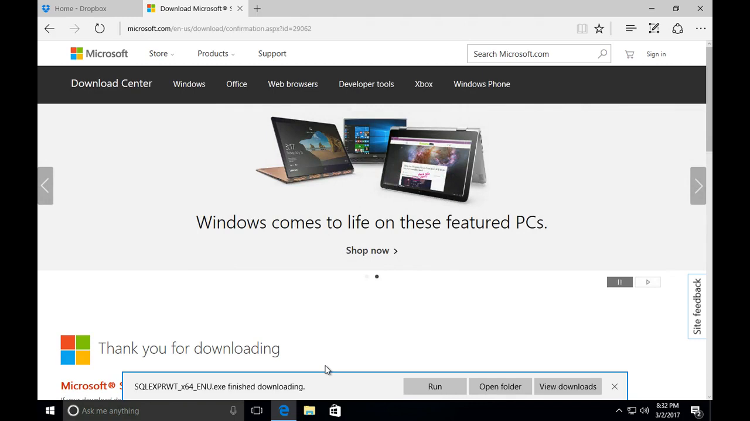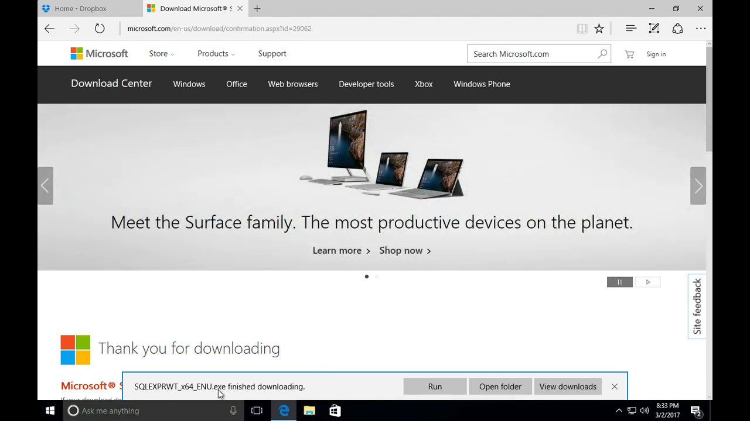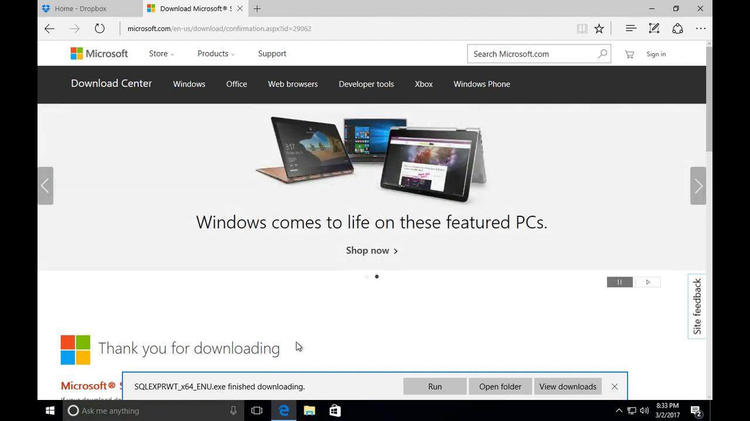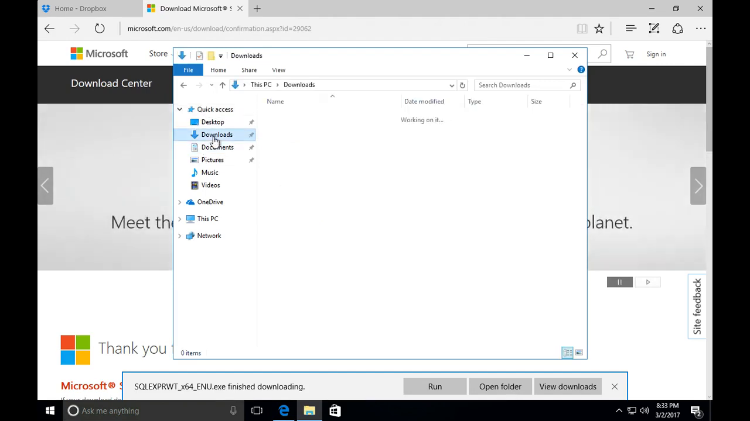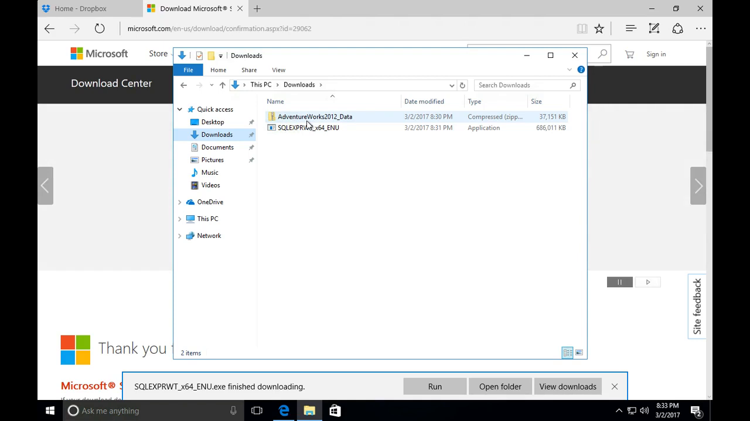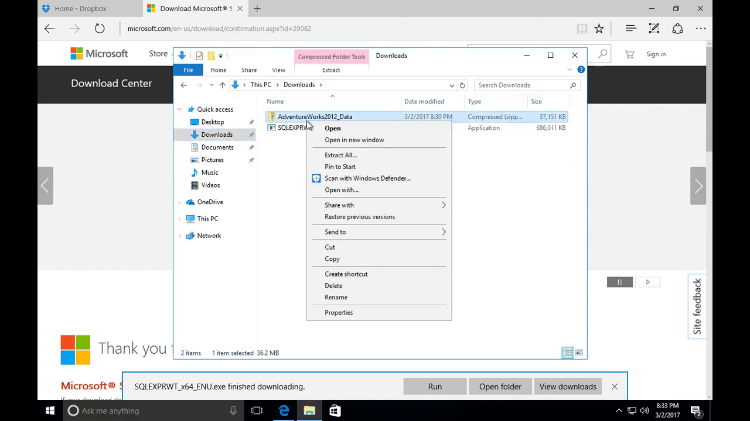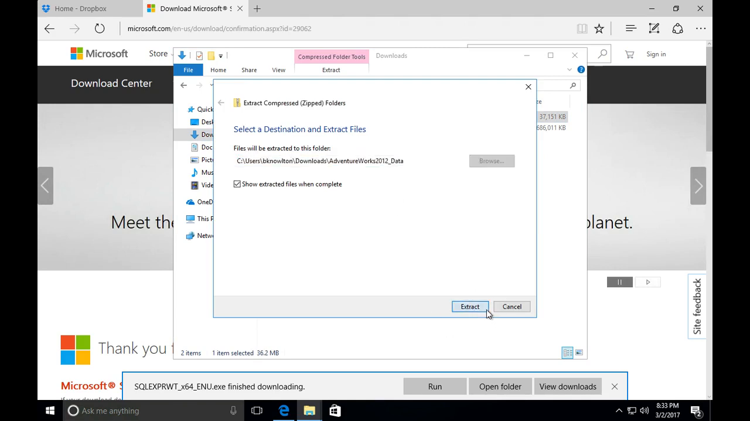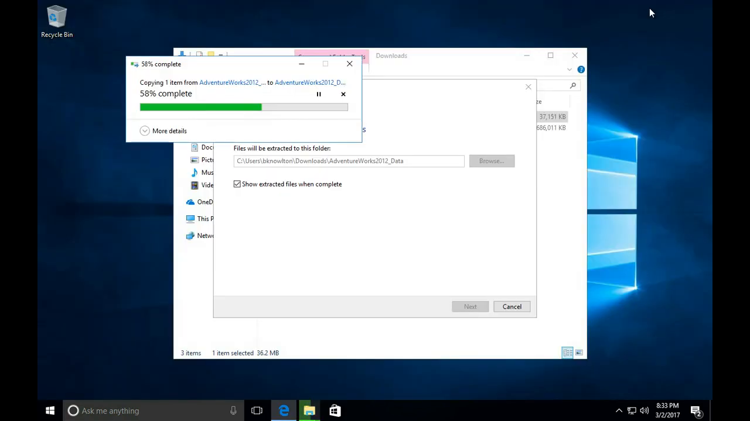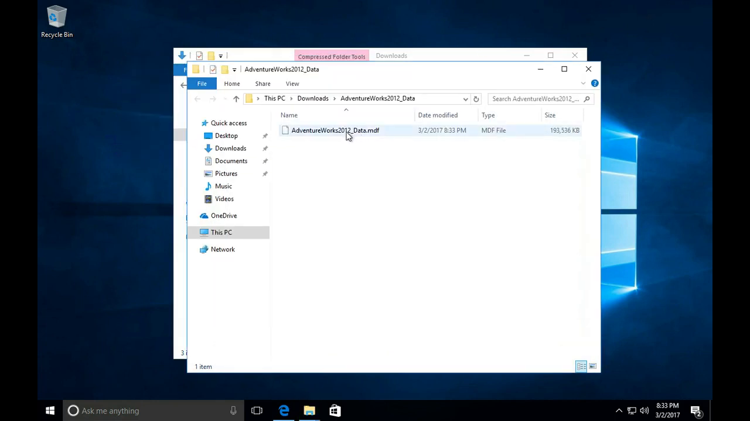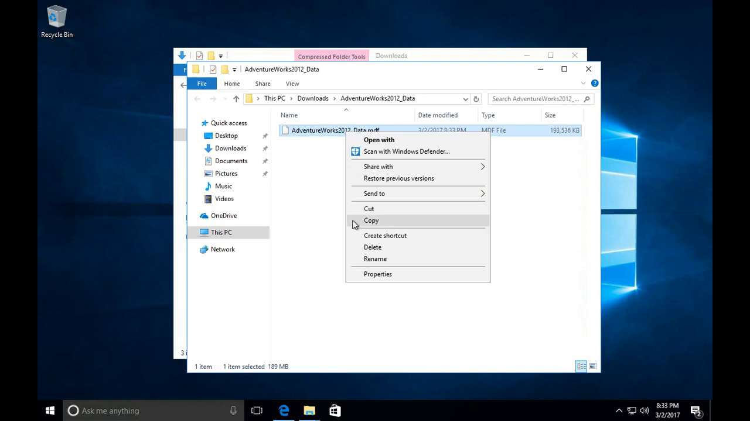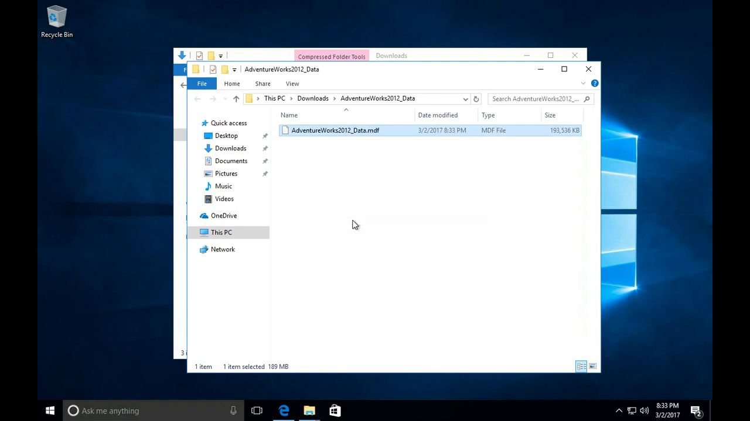So I've just downloaded, I haven't installed, but I've just finished downloading SQL Server 2012 Express. And I also downloaded the AdventureWorks 2012 data via the link that I provided to you all in the course. So I'm just going to extract that now. I should be able to minimize at least Edge. Okay. So it is an MDF file. So as I say in the instructions, I want you to copy that, or you can move it, but I'm just going to copy it for the sake of simplicity.